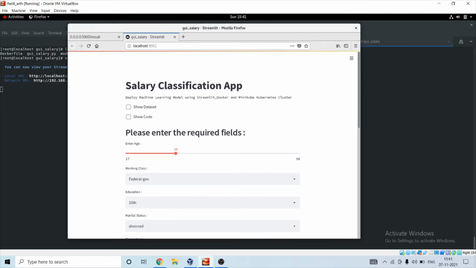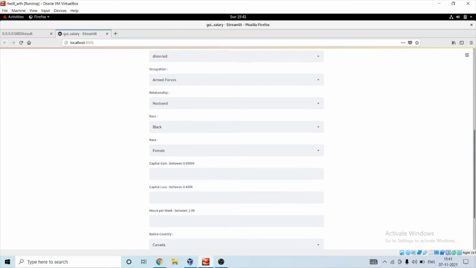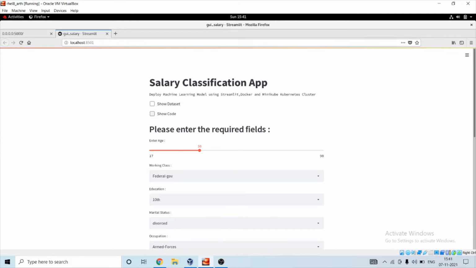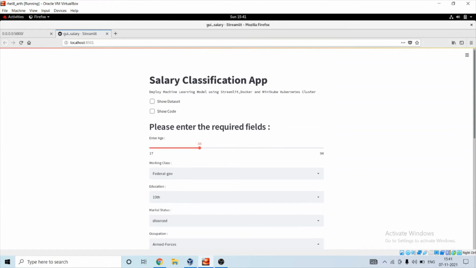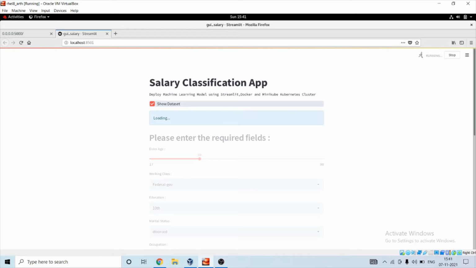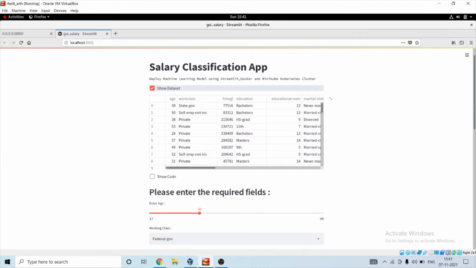Okay, I will full screen it. From this to this. See how your UI has been improved significantly. These are the checkboxes. It will show you the dataset. Okay, I will show you the code even.